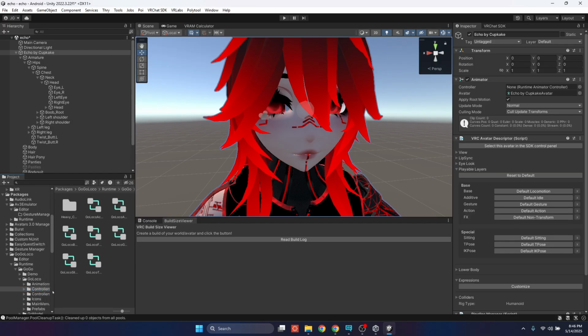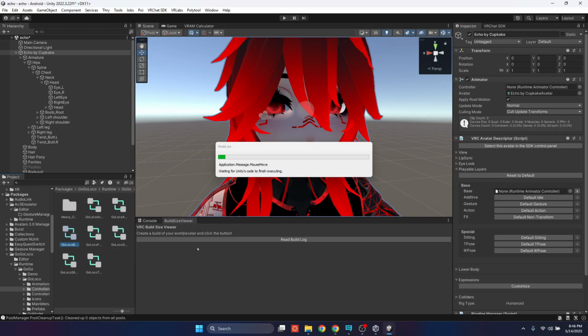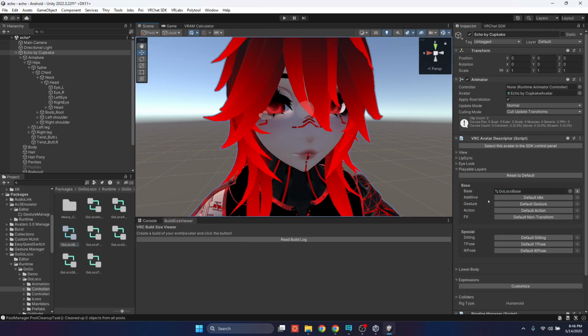I usually go with non-write defaults. I don't know what the main difference is, but from what I can read, it doesn't save what you've done to the avatar. I don't know if that's just a Uni thing or it's a VRChat thing, but I just want to go with this one. You know what? Here we go. We'll take base and put it in base, additive.